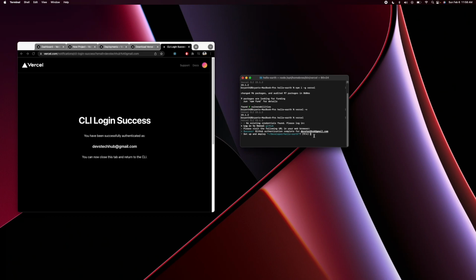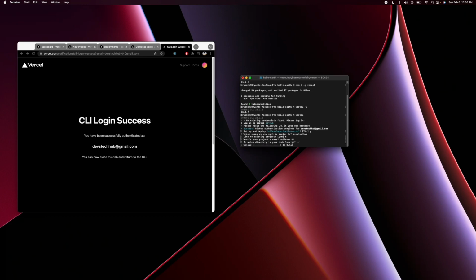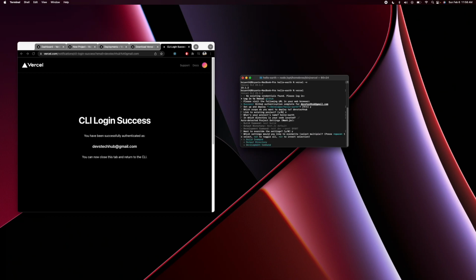I'm going to go ahead and answer these questions. Set up and deploy? Yes, that's the one we want to deploy. What scope? Dev Tech Hub. Link to an existing project? No, because we don't have an existing project yet. Just call it Hello Earth. Enter. In which directory is it located? Let's say this one. Setting up your project. Want to override the settings? Yes. Go ahead and just set that to yes.